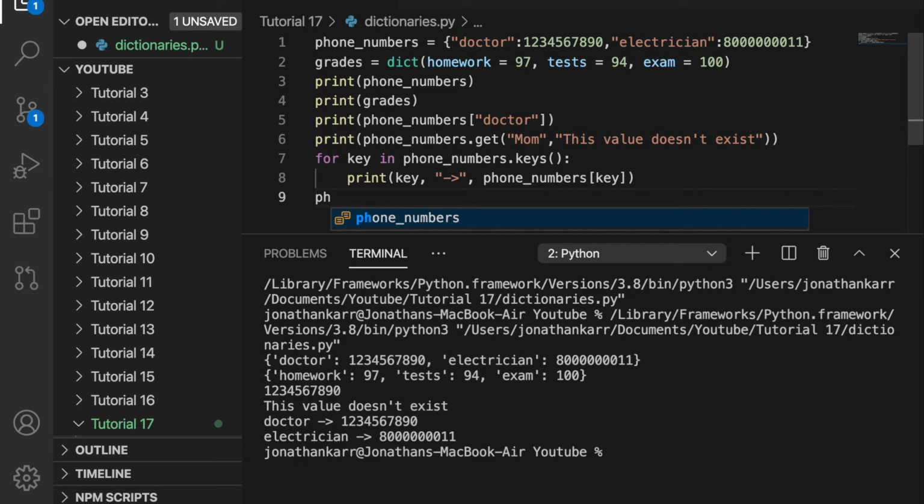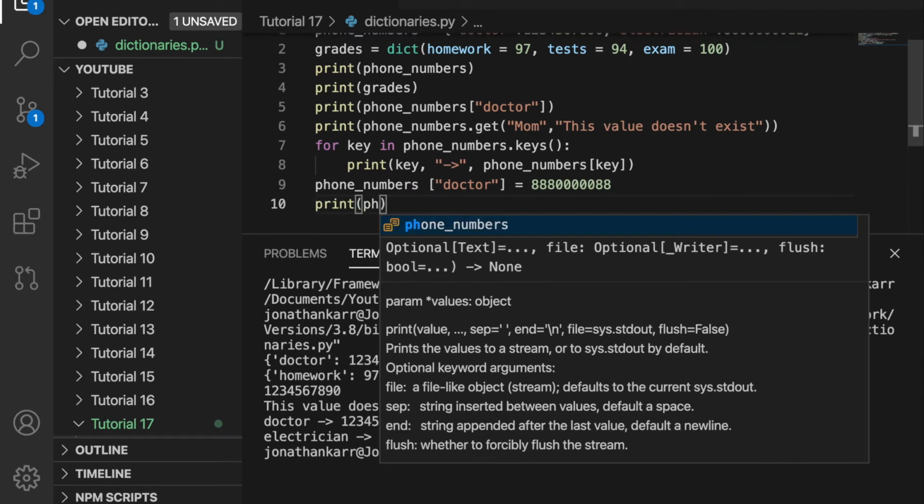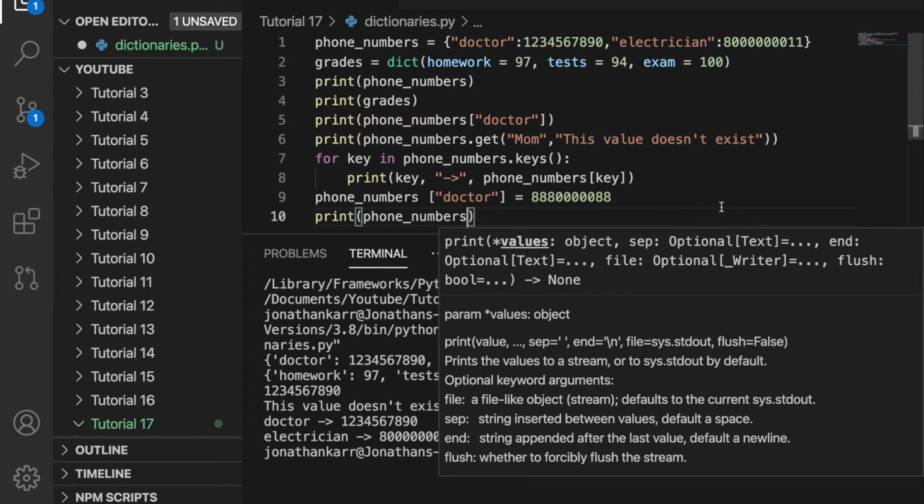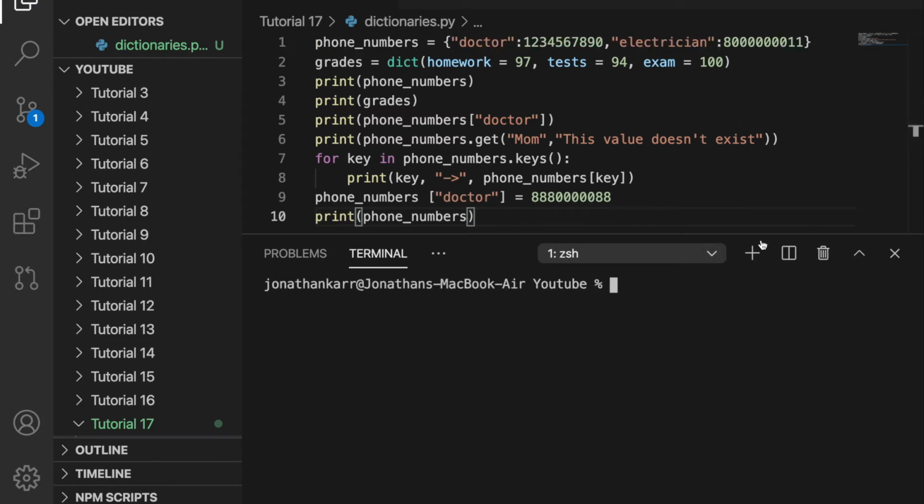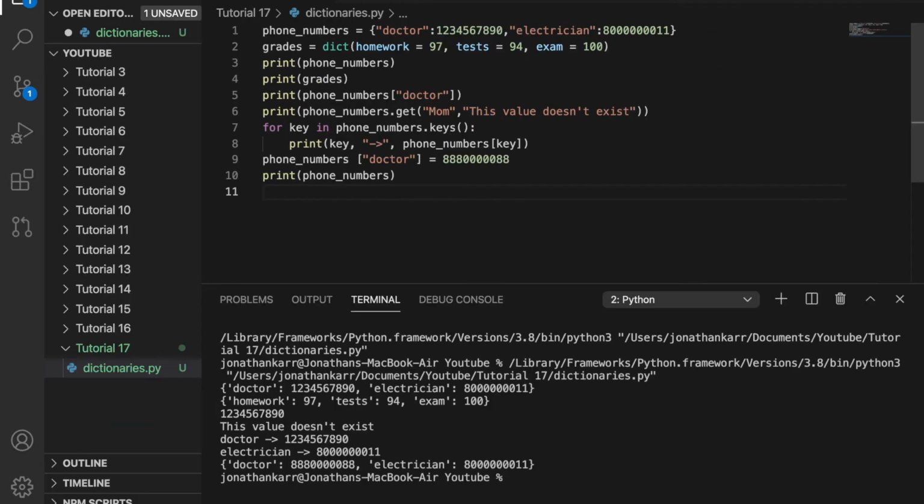If we wanted to change the doctor's phone number, we could by doing phone numbers, doctor, and then enter the new number after the equal sign. So after we update the doctor's phone number, we can print the phone numbers dictionary again by doing print phone numbers. And when we run this, we will get the updated phone number for doctor, and there we have it, 888-000-0088.